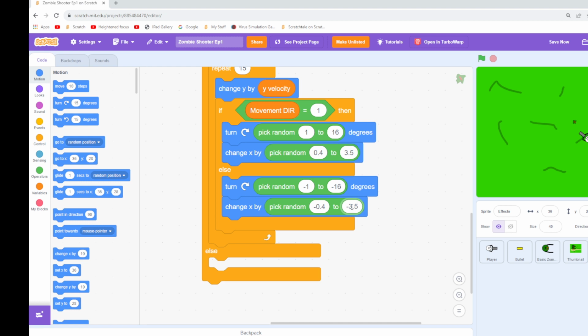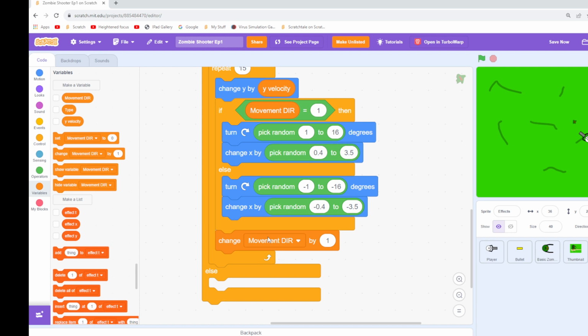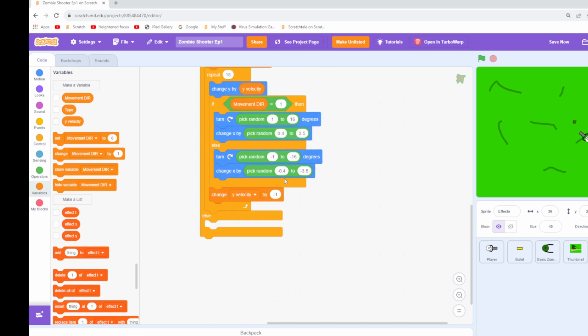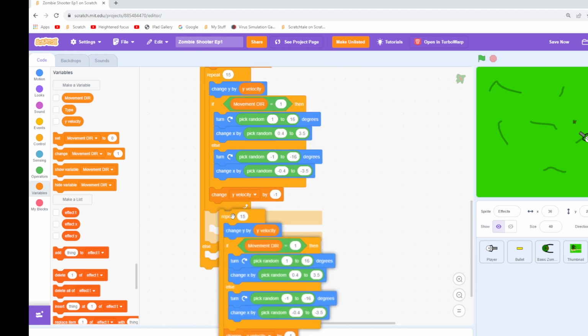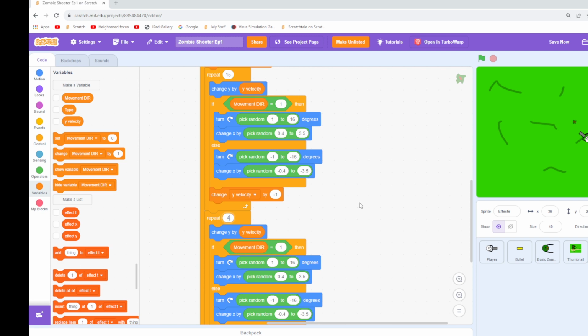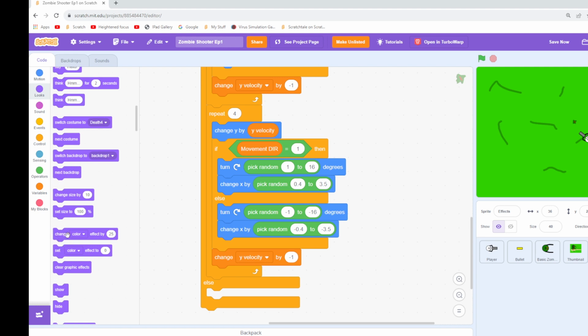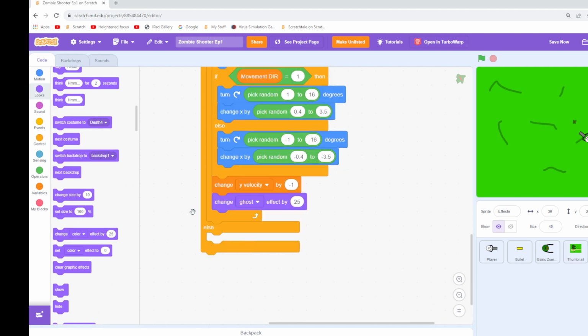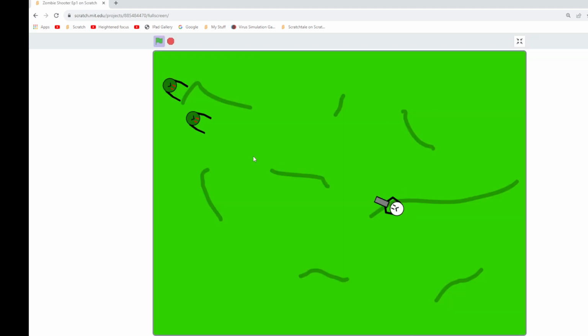Perfect. The last thing we need to do is change Y velocity by -1. One last thing. Repeat. After all of this repeat, we just repeat 4. Change ghost effect by 25. And then finally, right at the end here, delete this clone. After all that, zombies can now die really cool.